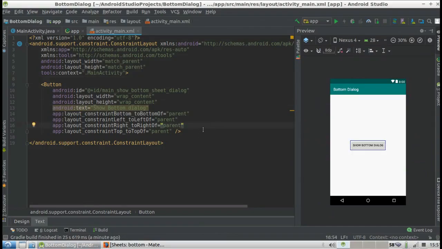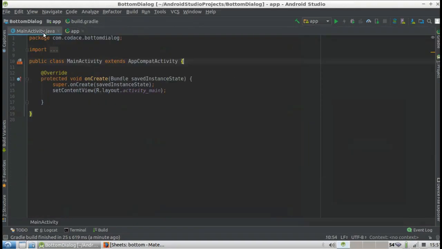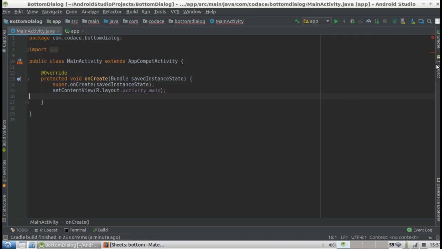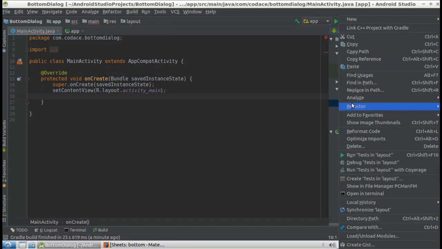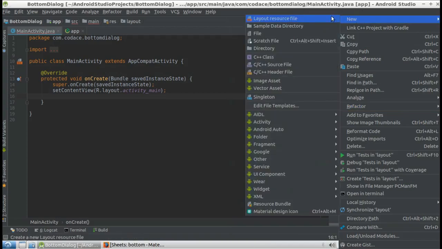Here in the activity_main.xml, I have a button that when we click it, the bottom sheet dialog will appear. I have set it to an ID of main show bottom sheet dialog. Okay, in the main activity it is empty, so let's create a dialog layout for our bottom sheet dialog.